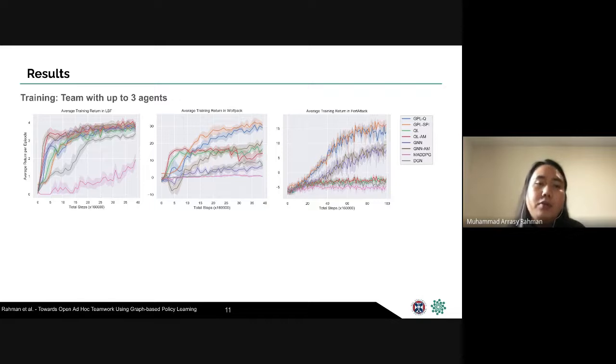On the other hand, we also see that in all three environments, GPL performs much better than these ablations, which basically only differ in the architecture being used and in how they use the agent modeling technique. So this basically means that GPL's usage of GNN and its usage of the agent model is actually providing this jump in performance.